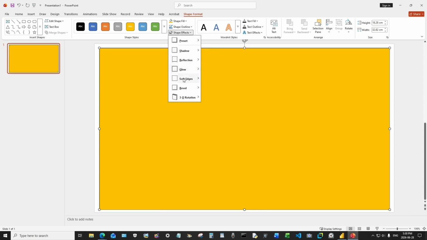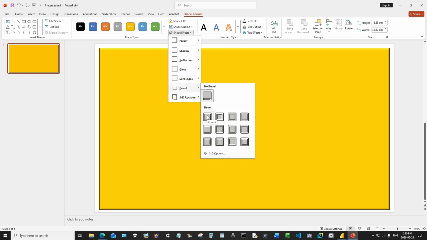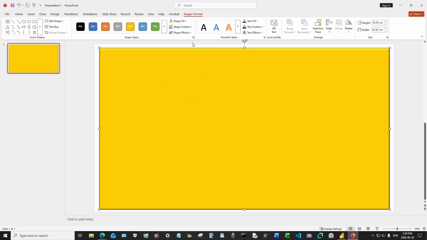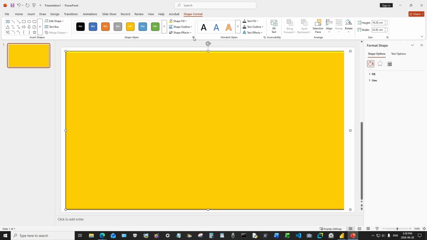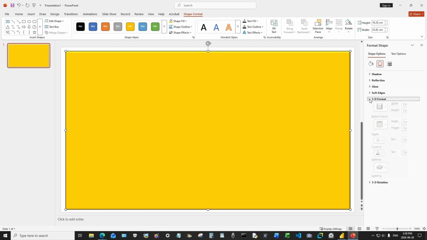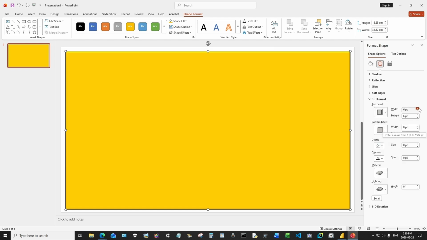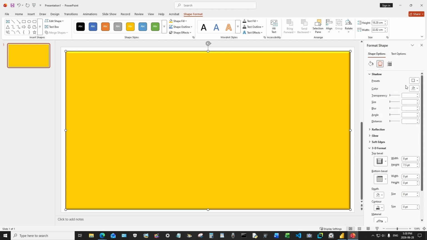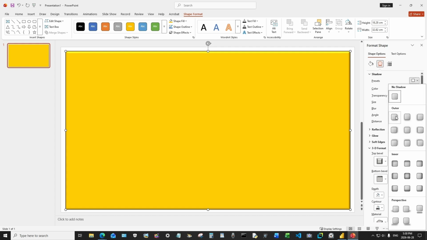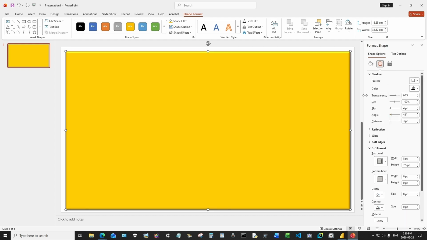Then go to shape effects, bevel, it's the regular bevel. And I'm just going to open this up, go into the bevel and give it a little bit of a larger profile, like so. Okay. Shadow, you can add some shadow as well. And pretty much that's all I'm going to do.